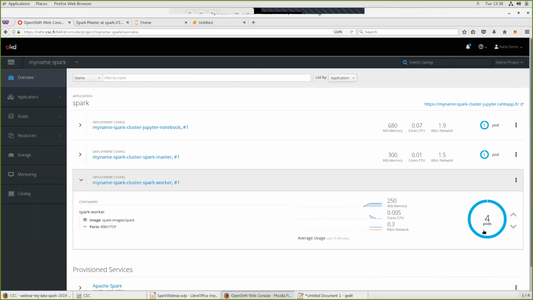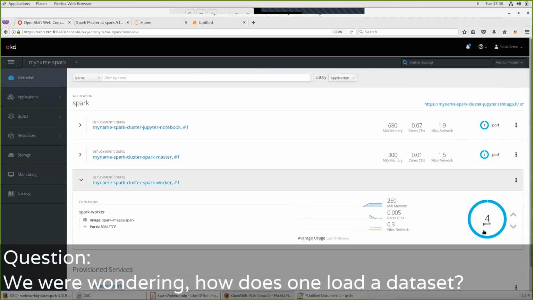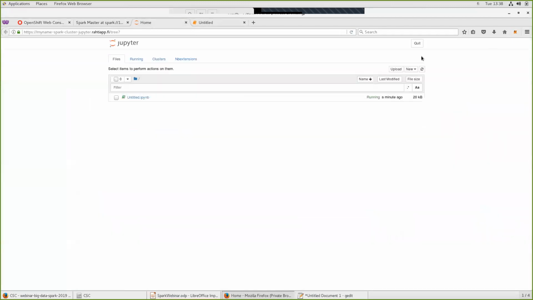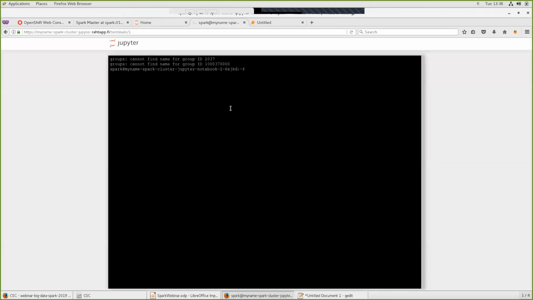There's a question asking how one loads a data set. In order to load a data set, typically you need to get the data. For example, if I open a terminal just for demo purposes, Jupyter also gives you a very nice terminal, and then you need to load the data here.